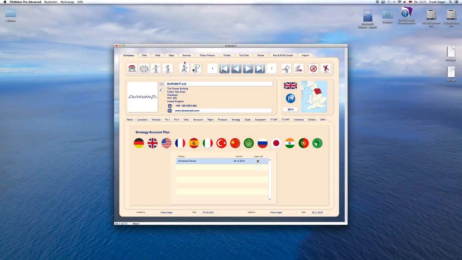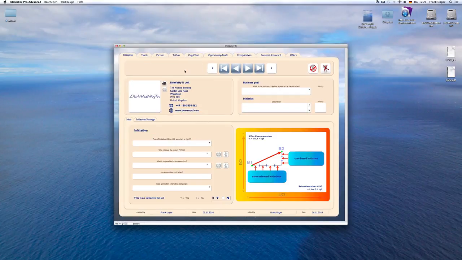That's it. The only thing we want to do to finalize this session is create a new initiative. How does it work? Very simple. We are here with DoWaMyTi and we just click on the button create a new opportunity. Here it is. What do you have to type in? You can type in if it's a cost or revenue oriented thing. You can type in who has initiated it, let's say me, who is responsible, let's say Jeremy, and until when. That's important. Let's say until December.